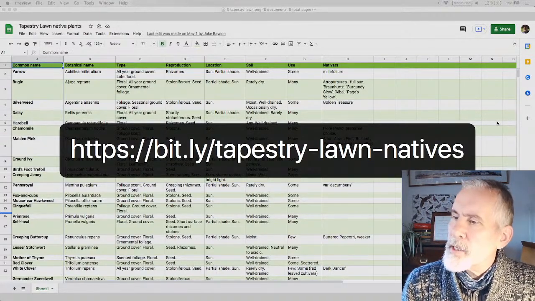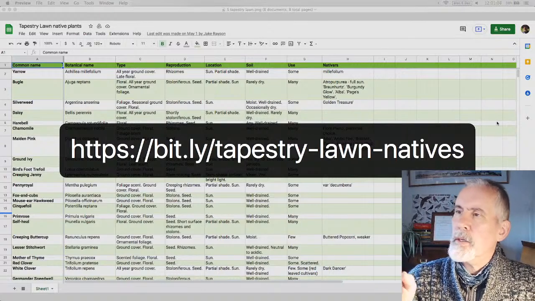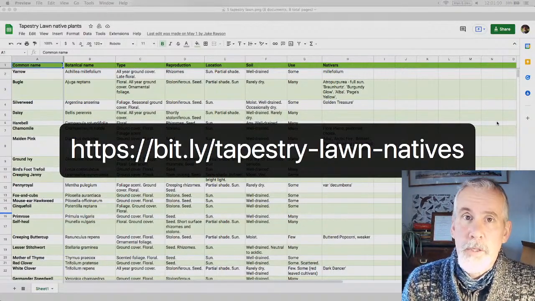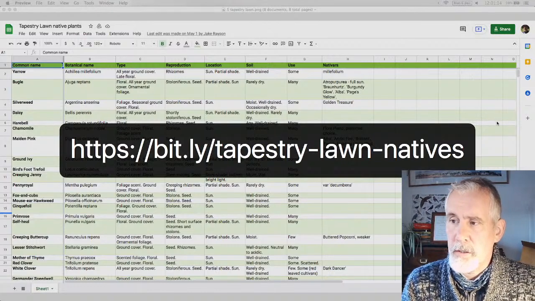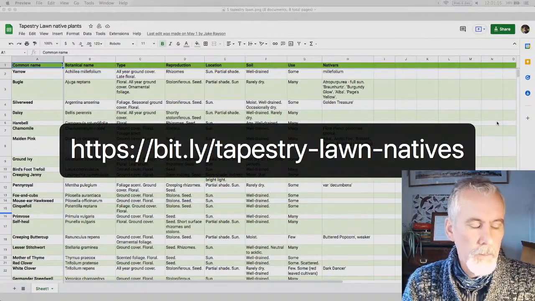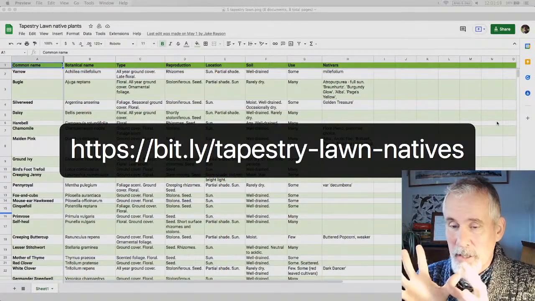It doesn't say whether they're scented or not. Oh, I can use this as a plants database for the future, so I can use that as a go-to to check the scentedness of the plants. So that's a Tapestry Lawn.